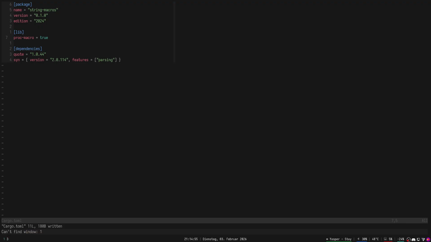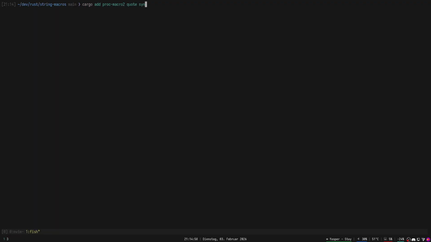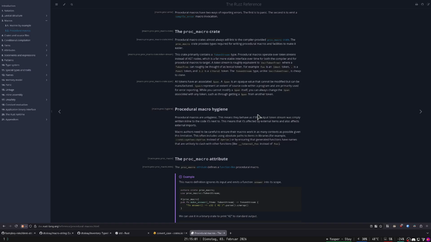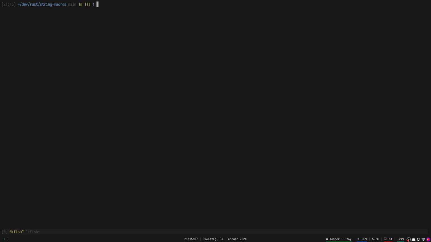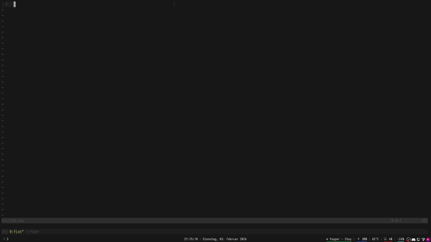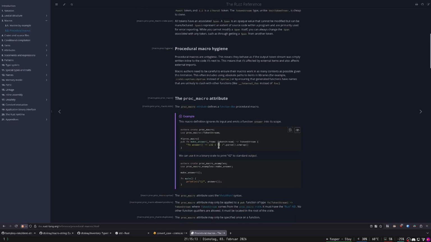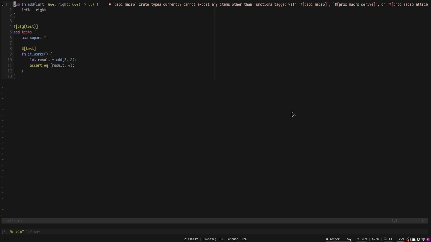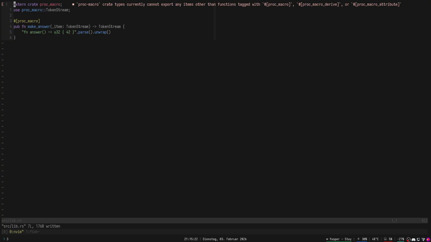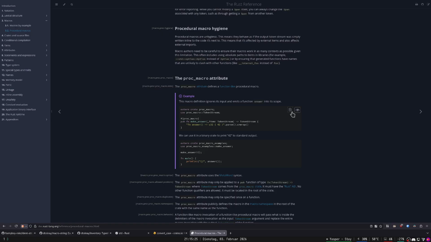Oh, we also want proc macro too. Oh, well, that adds everything I need. That's fine. Great. Source lib, and then let's just copy their this guy. I'm surprised this still has extern crate. That hasn't been needed in like 6 or 7 years now, I think.